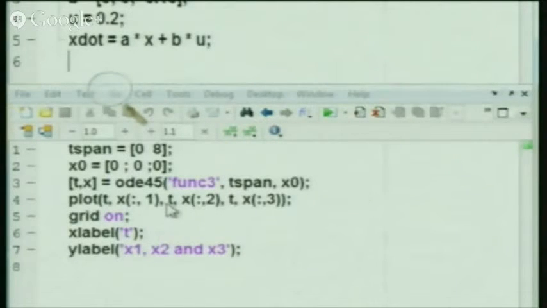t, x1; t, x2; t, x3. What does this mean? Colon, comma, 1, the first column. So the x vector has 3 columns, 3 sets of values. When you solve this and look at the x value in the command window, you have 3 columns. So I took the first column and plotted the first graph, took the second column and plotted the second plot with t, and took the third column and plotted the third plot.